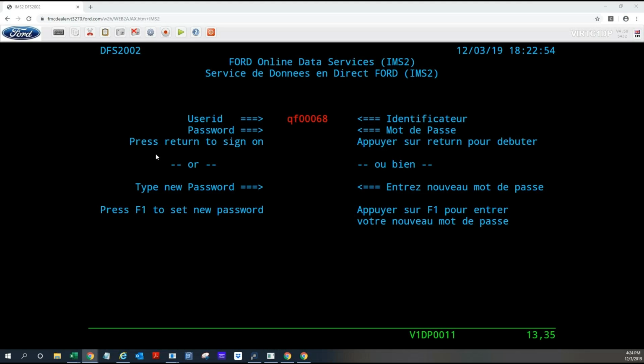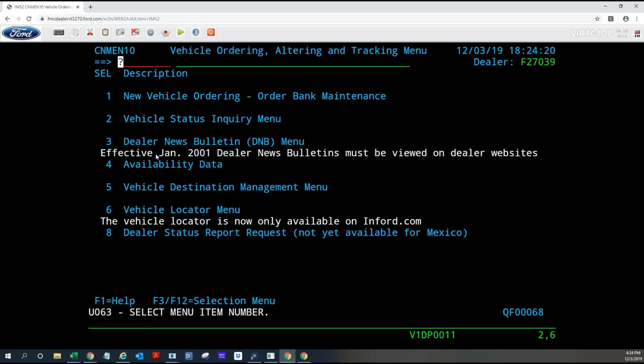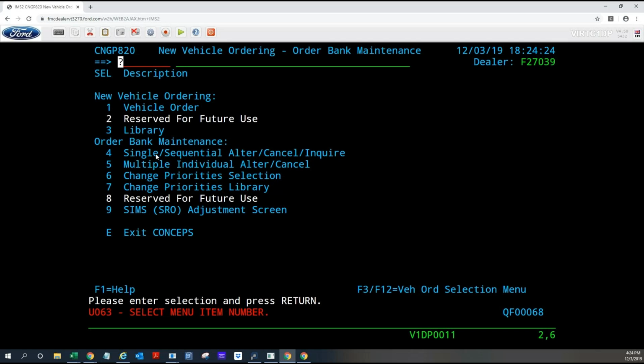If you're familiar with CONCEPS, obviously you have to enter your ID and password, which I've entered here. And then you're used to this. A for CONCEPS. Hopefully it moves pretty quickly here for us. And it doesn't. 1 for vehicle ordering, 1 for order bank management. Then from here, number 1 is where you enter new orders. Number 4 is where you would inquire. You can see it's alter, cancel, and inquire. So we're going to go into there.